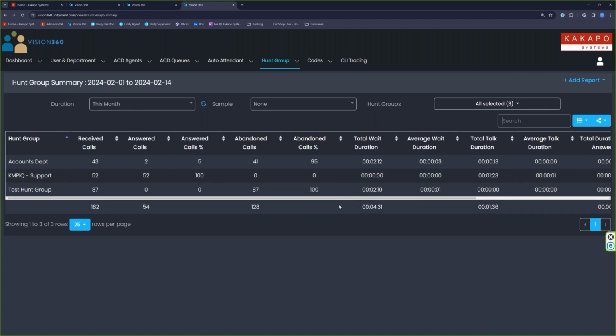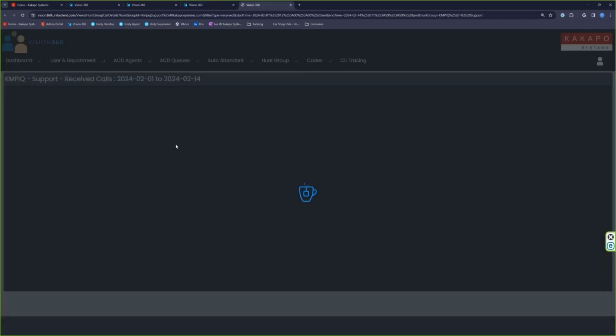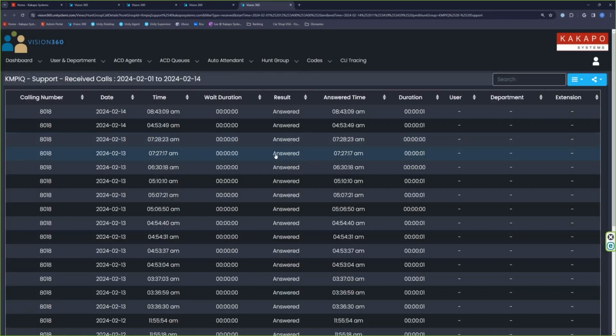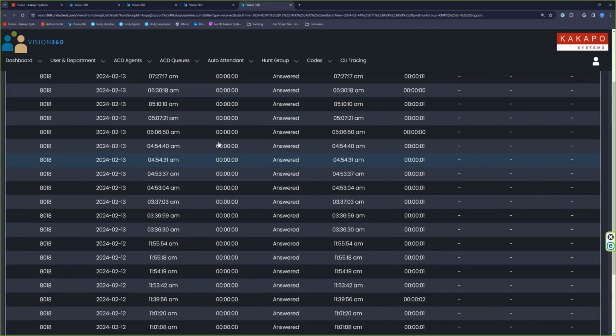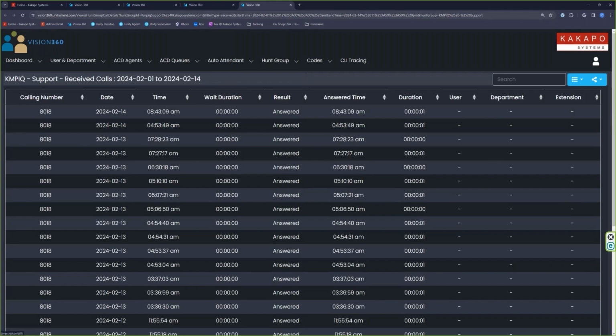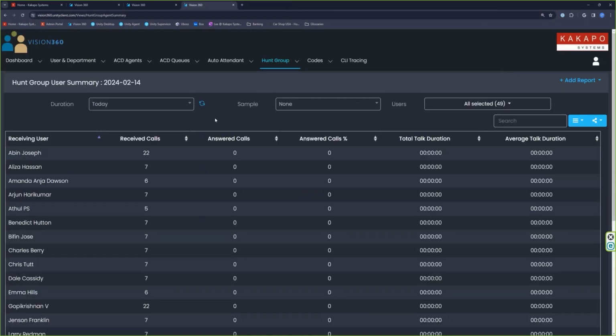I can always click on one of those hunt groups, and I will see basically all the calls that went through that hunt group and what happened with them. And then the other thing, as I mentioned, is we can also look at each user in the hunt group. So instead of looking at it as a hunt group, like we look at call queues, we can look at the users in the hunt groups like we look at call center agents.